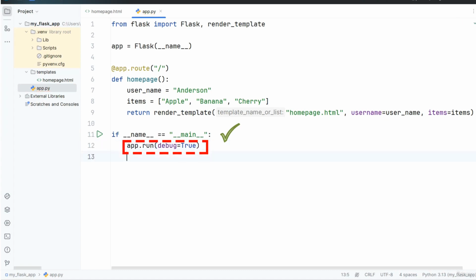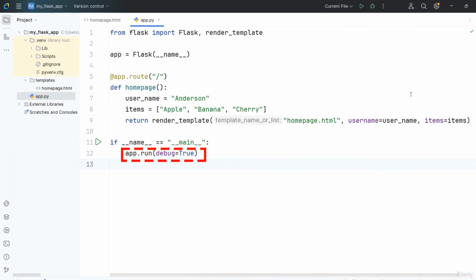This tells Flask to start the web server. The word debug equals True means that if we make any changes to the file, Flask will automatically restart the server and show detailed error messages if something goes wrong. This helps a lot while we are still building the website. Now, let's simply click on the green play button.